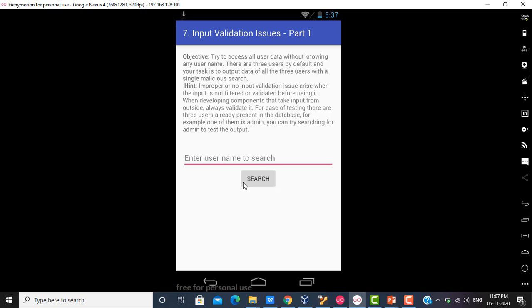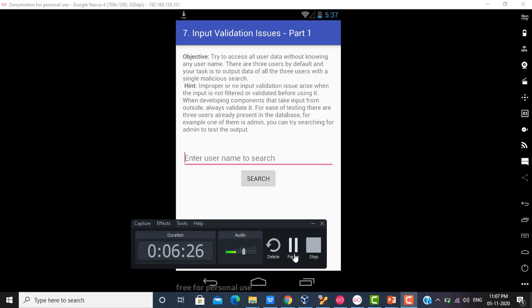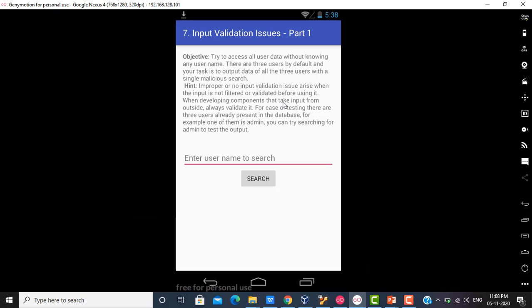So what they are trying to tell us is that you don't know how many users there are. Our job is to write a single piece of code, and through that single code we need to get all three users' data. The hint is: improper input validation issues arise when the input is not filtered or validated before using it. When developing components that take input from the outside, always validate it.